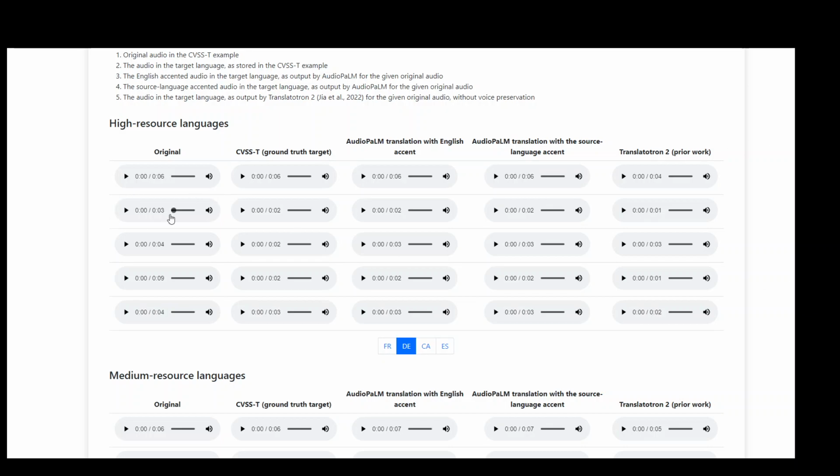In this example, on the left hand side, this is the original audio in the CVSST template, and then it is translating it in the ground truth target, and then one target translation or conversion is in the English accent, and then the second one is in the source accent, which is really cool. So let me play one of them to see how it works.